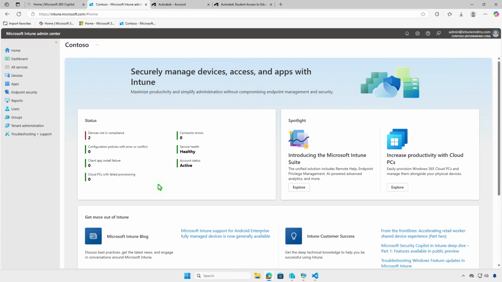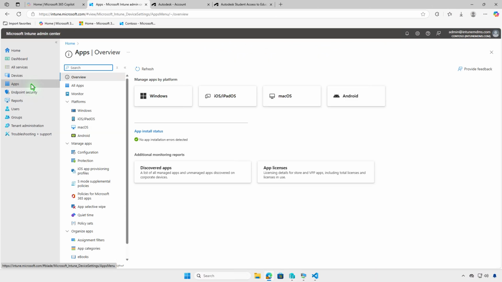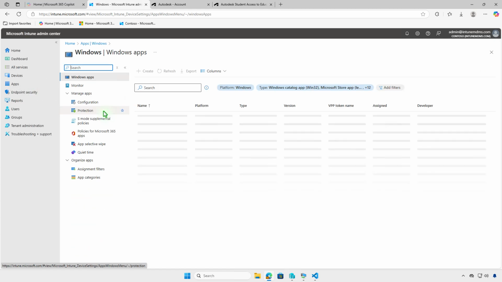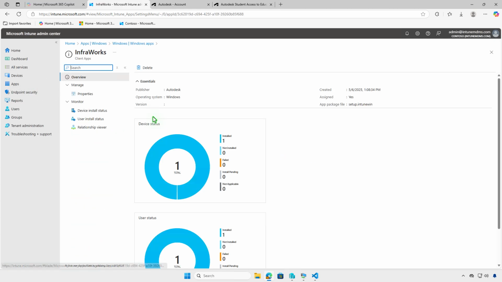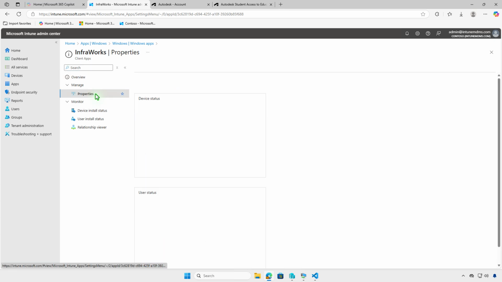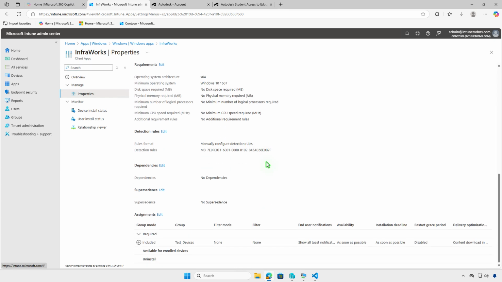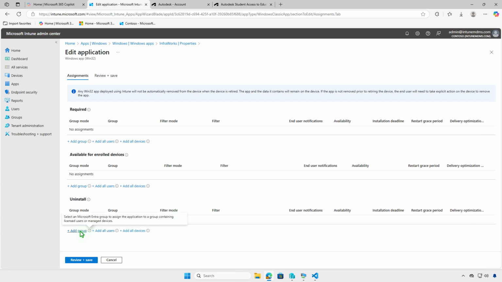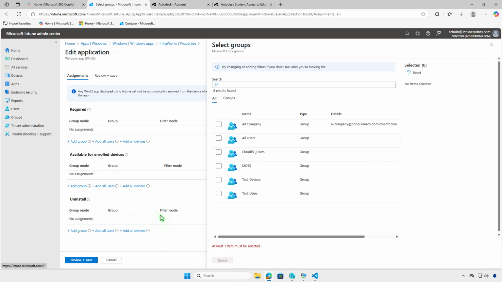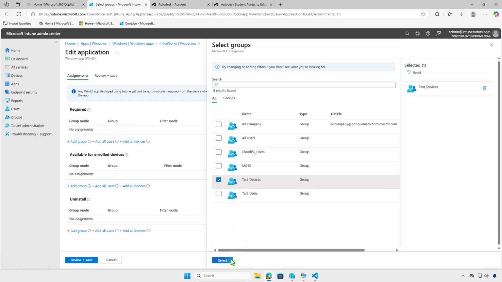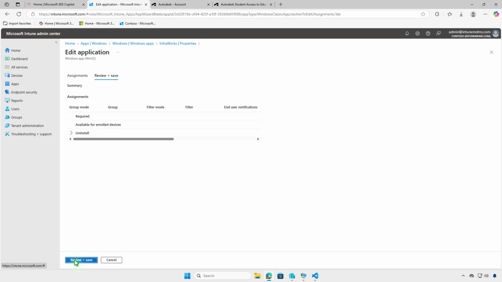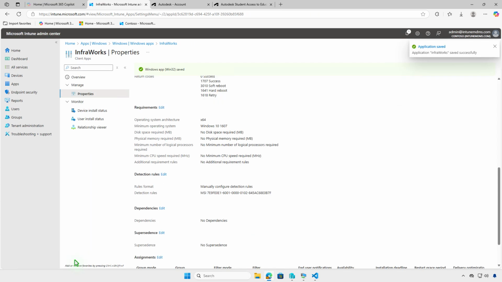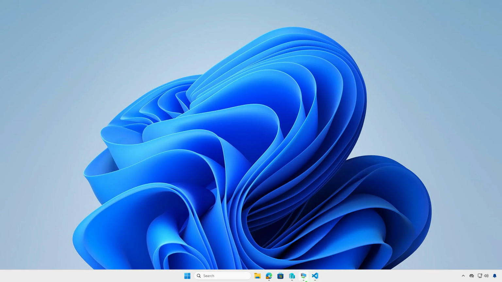If the app is no longer required, you can edit the app deployment in Intune to uninstall it automatically. Go to the Properties section and edit the assignments. Remove the group from the required section and add it to the Uninstall section. Wait for the sync to complete, and the app will be removed from all target devices automatically.